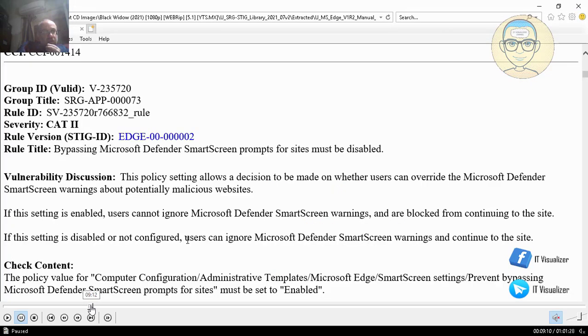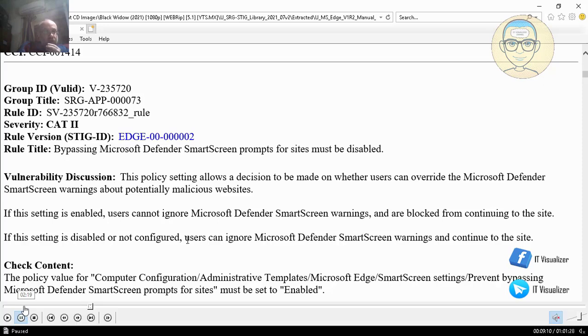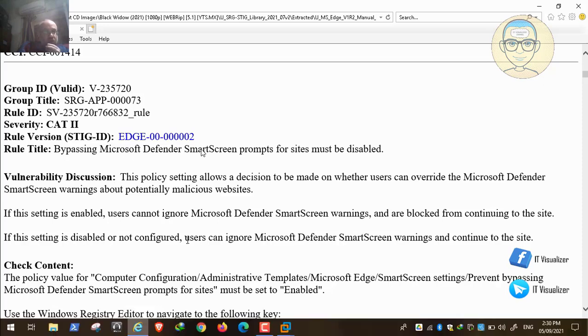Okay, so we will go to the other recommendation after that, which is called bypass Windows Defender SmartScreen prompts for sites must be disabled. So the Microsoft Defender SmartScreen is a part of the Windows Defender package. We all know that the Windows Defender has two pieces of software, the Windows Defender Firewall and the Windows Defender Antivirus. So the Windows Defender SmartScreen is a part of the Windows Defender package.